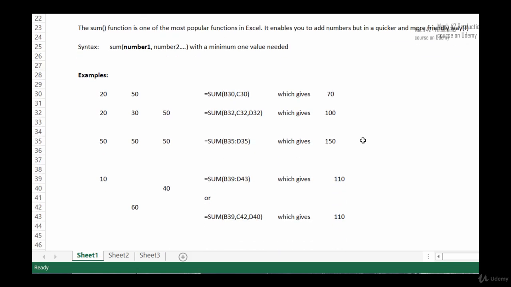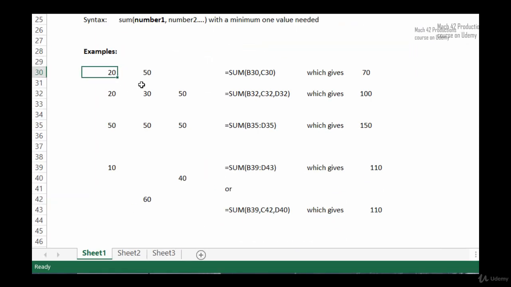So to give you an example, or two, you've got 20 here, then 50. So if you wanted to sum these two values up, you basically type in equals, then sum, open bracket, then select B30, then C30, then close the bracket, and that gives 70. Right, another example, we've got 20 here, then 30, then 50. So we've got three values. Again, exactly the same procedure. We use the sum function, open the bracket, and for each number we separate it by a comma, we then close the bracket, and that gives us 100.